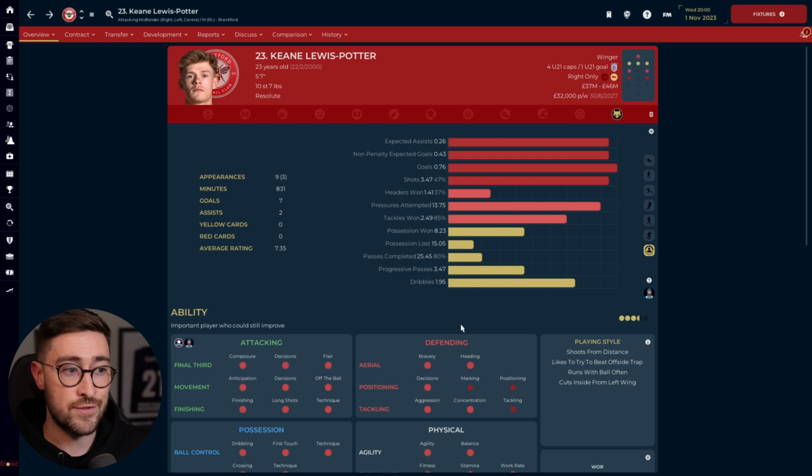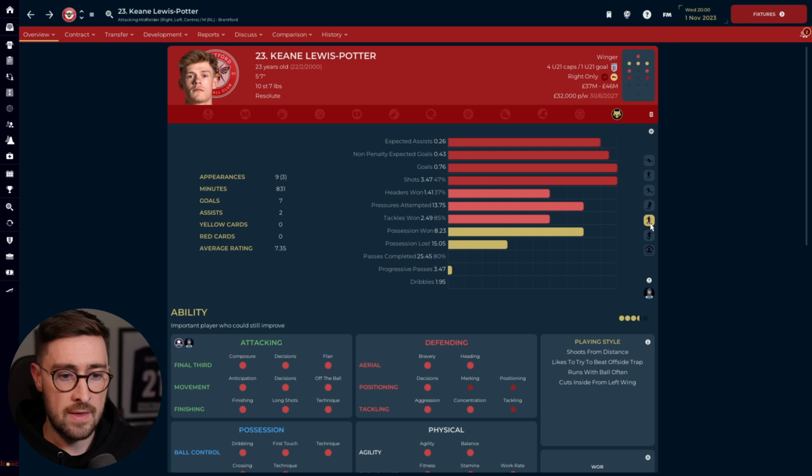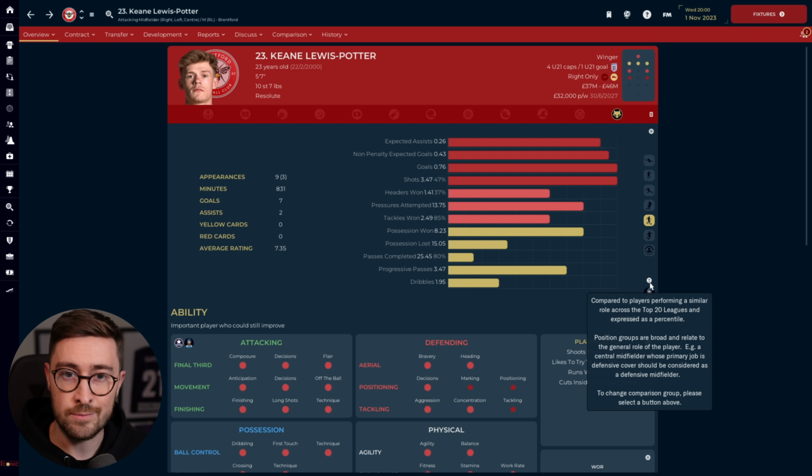It's this profile screen for a player. We'll go back to Keane Lewis Potter here, my Brentford save. This here on the screen is a breakdown of his data in percentile form for these different criteria here: expected assists all the way down to dribbles made. All of these are per 90, and you can also compare him to attacking midfielders, which is what he is. This compares here. Look, there's some lovely tool tips that will tell you exactly about this. It says compared to players performing a similar role across the top 20 leagues and expressed as a percentile.